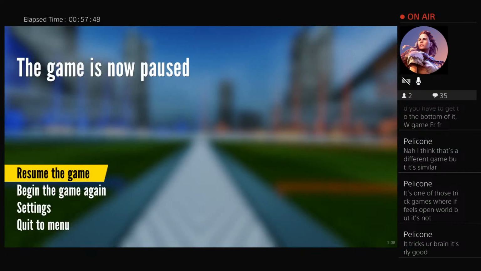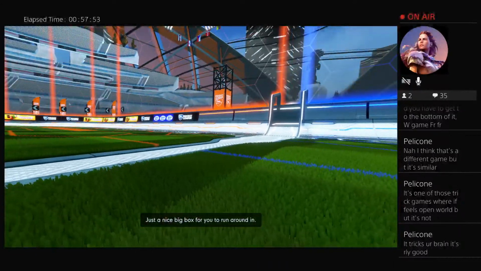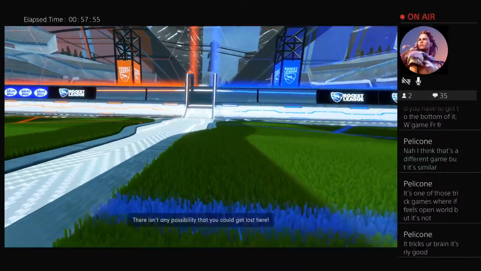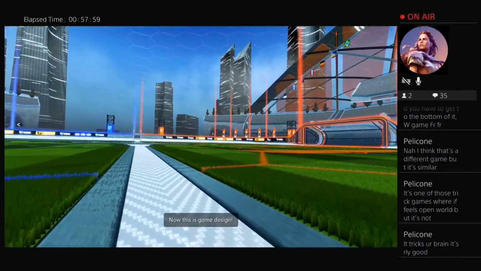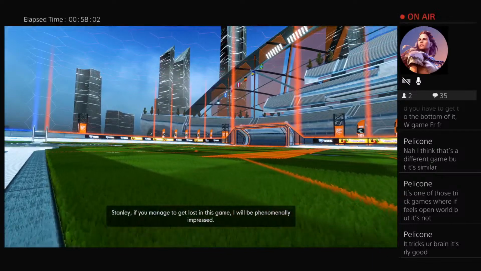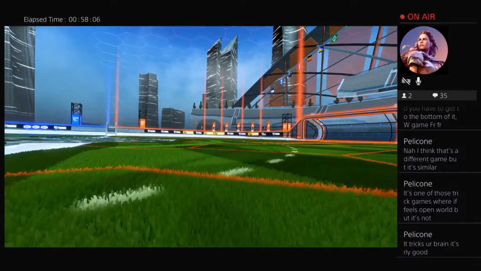He used Rocket League. Wonderful. See, this is exactly what I had in mind. This is Just Rocket a nice League. Big box for you to run around in. There isn't any possibility that you could get lost here. Now this is game design. Stanley, if you manage to get lost in this game, I will be phenomenally impressed.